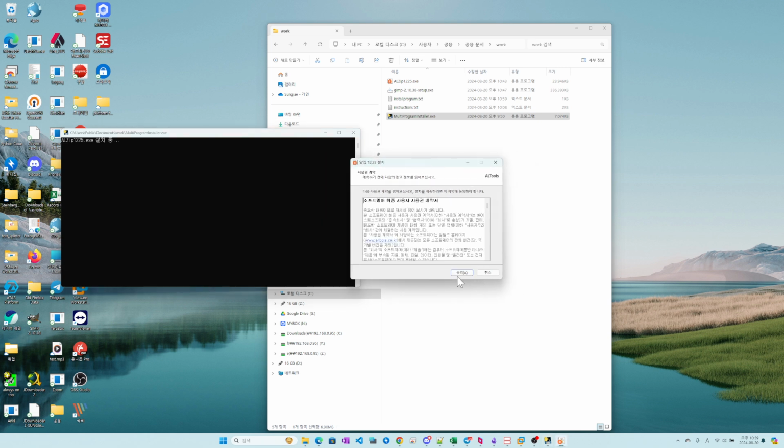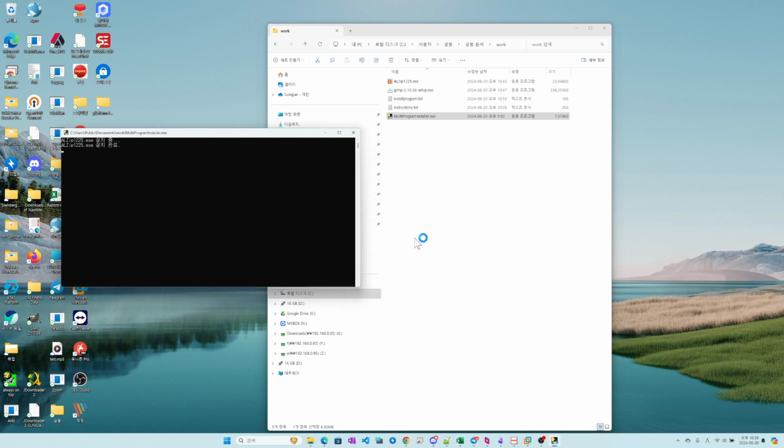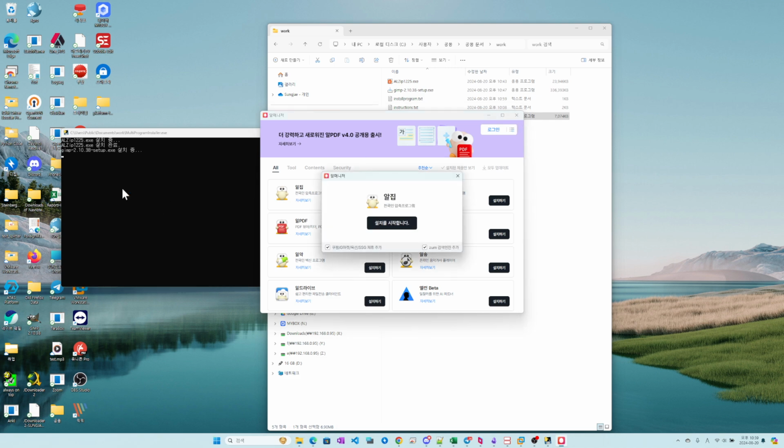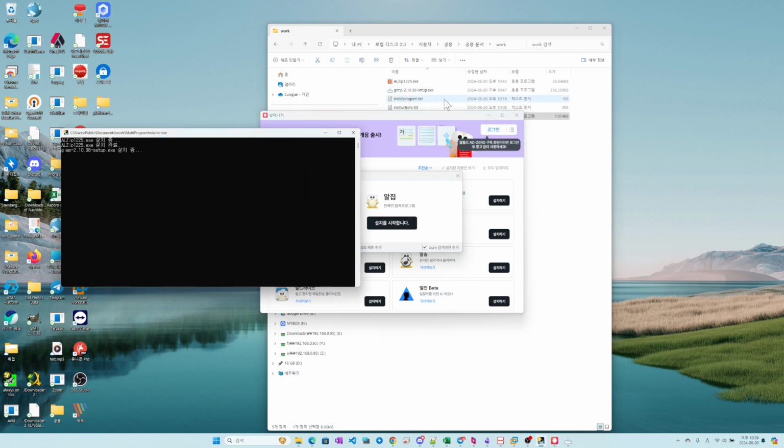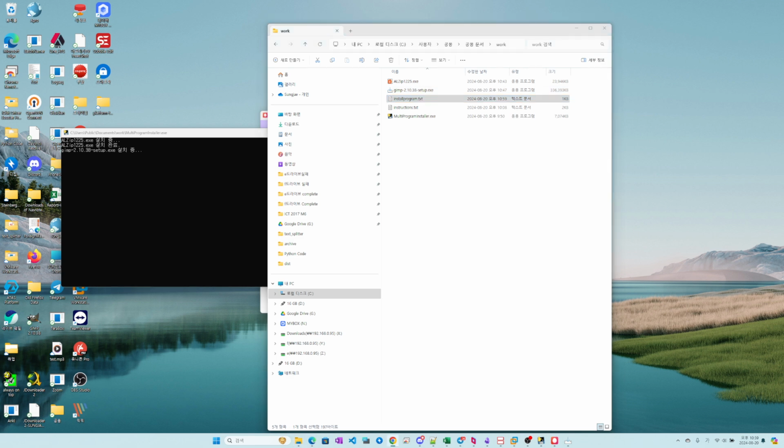And next, the program will be installed. And GIMP. This is GIMP. The program will read the file and start installing the listed programs. You can monitor the progress in the console window, and a completion message will appear when all installations are done.